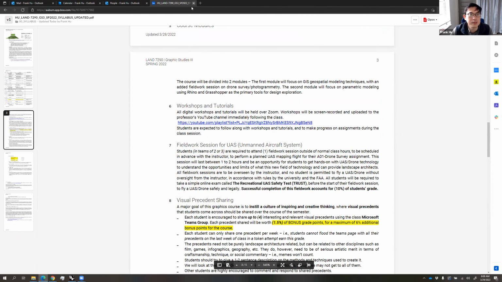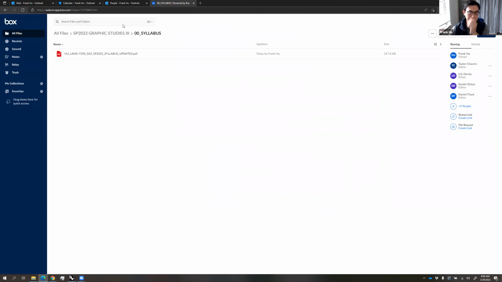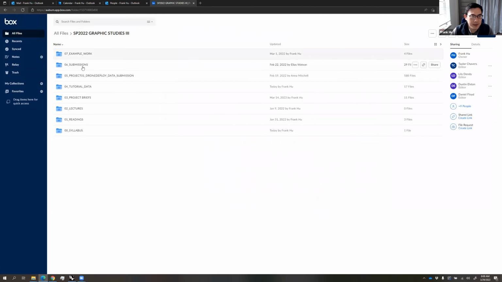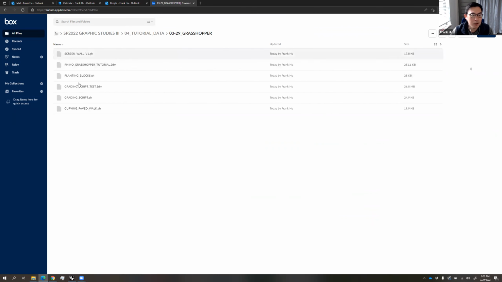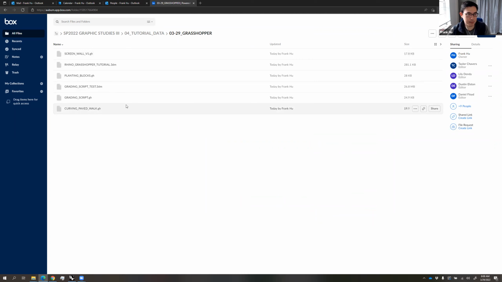Now that's the first thing. And then for today's tutorial, I posted a few files in the tutorial data box right here. So there's this 329 Grasshopper folder right here. Everything that we're going to look at today, I posted in this folder here. There are 2 Rhino files and a few Grasshopper scripts that you can download if you want to follow.